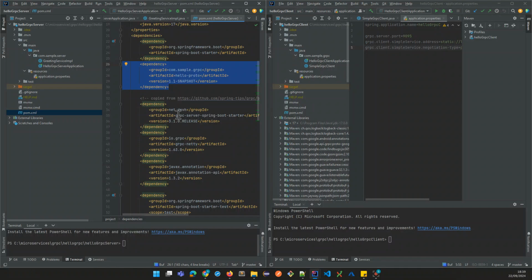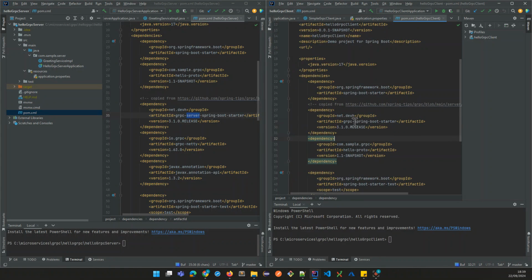And the main thing is this dependency, which is grpc server spring boot starter. So this is server, that is the difference. When you go to the client side, you will not have the server word. It is spring grpc spring boot starter, whereas on the server side it is grpc server spring boot starter.